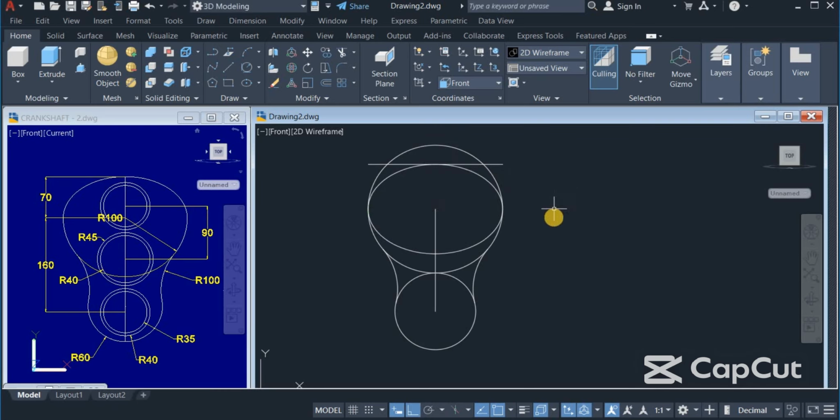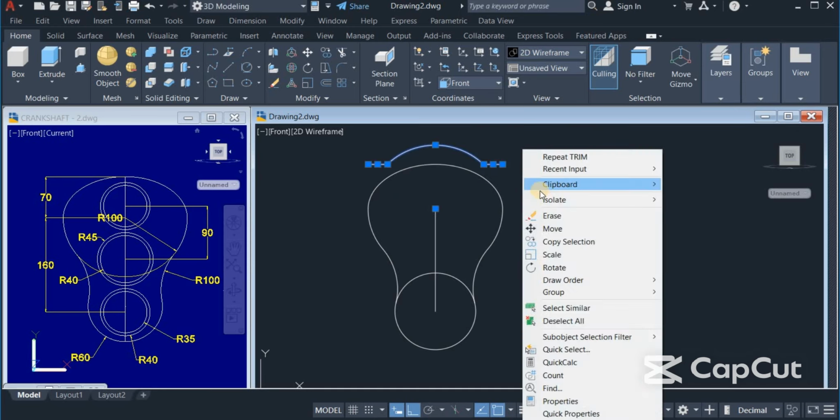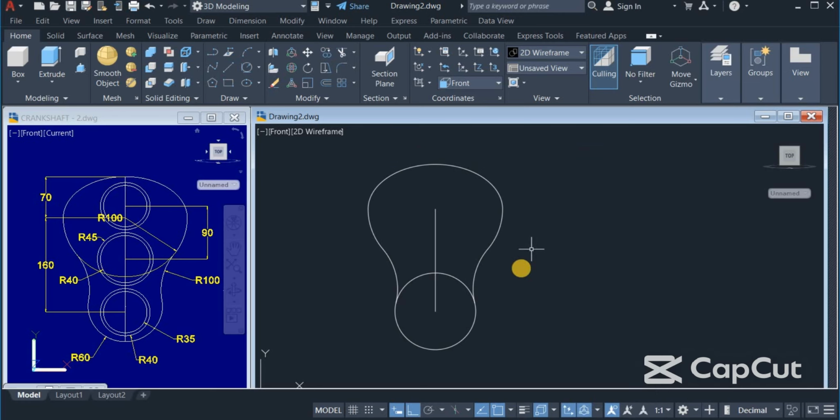Okay, so now I'll use the trim command to trim up some portions here. Okay, so now click on the trim command and trim out this and this. Now trim out these ones. Now remove this. Okay. Also trim out this.